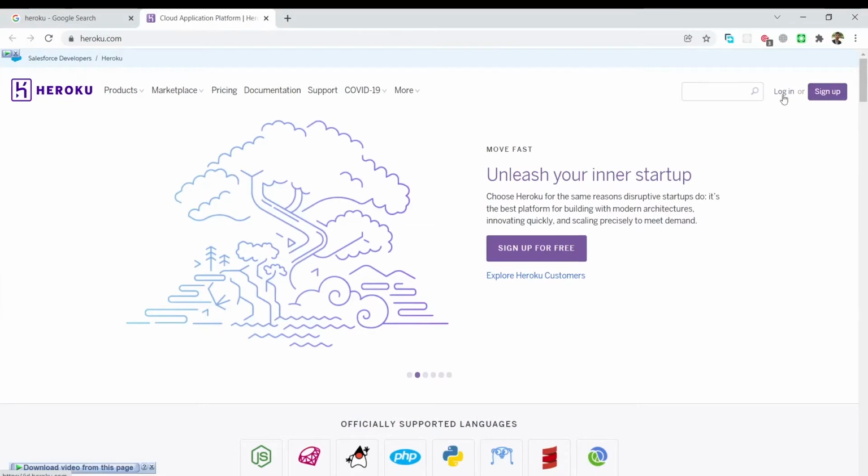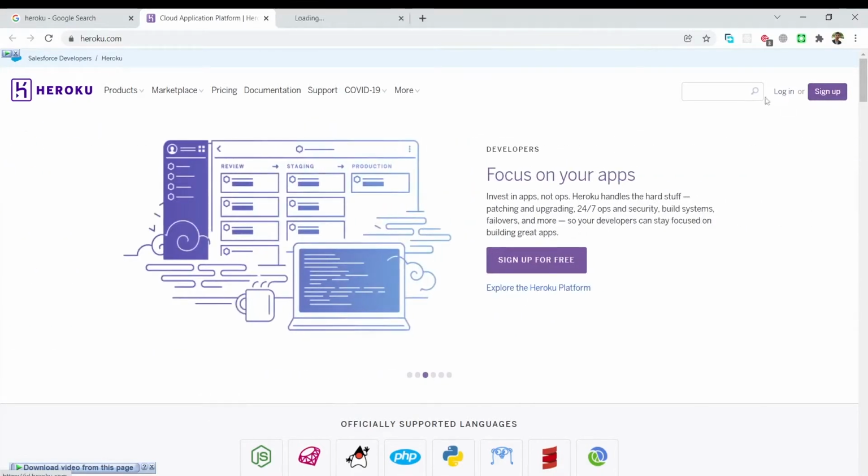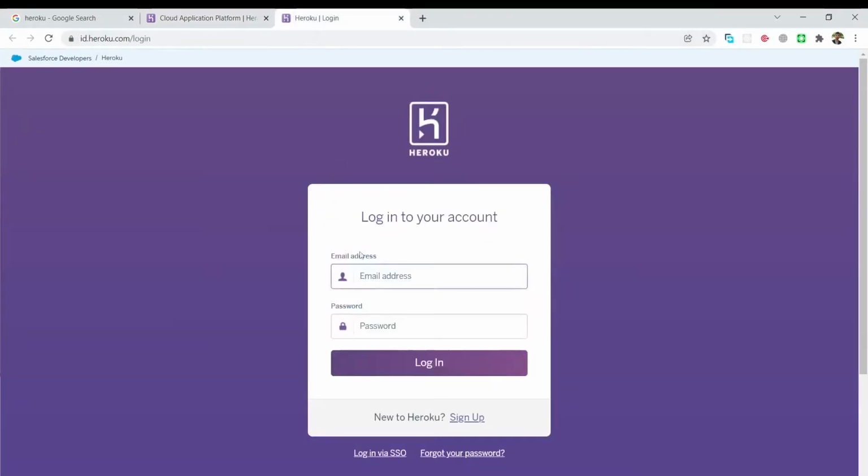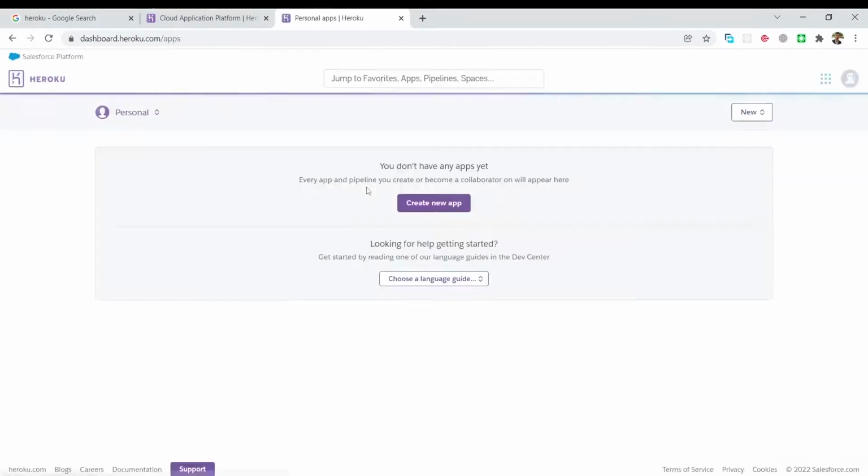As I have already created my account, I'm gonna press log in, provide my email address and the password, press log in. All right, so I'm logged in.